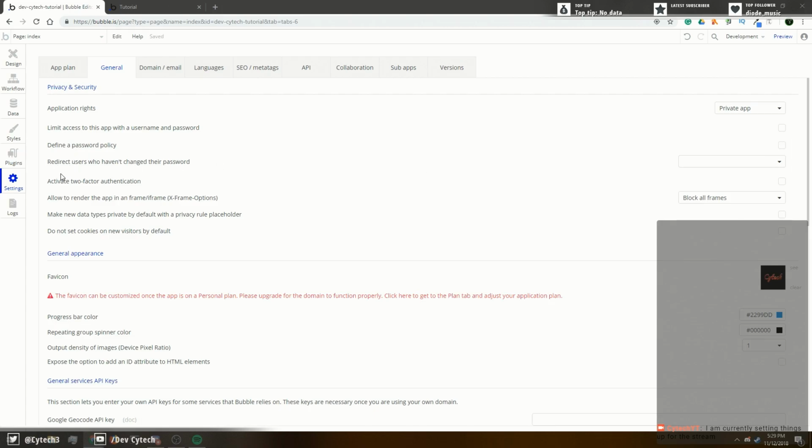Next is redirect users who haven't changed password. If they haven't changed password but you want them to, say if this app randomly assigns someone a password, and you want them to go and change that password, otherwise they'll be locked out or something like that because it's not very secure. You can go into here and say you want them to go to 404 if they haven't changed the password. Then it'll make them go to the 404 no matter what page they go to.